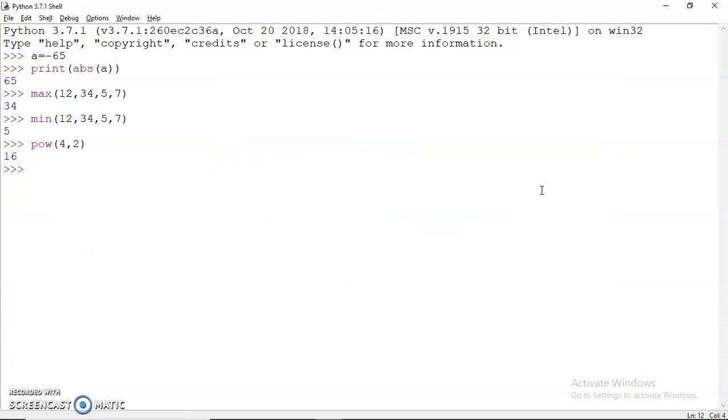Okay, then there is this round function. So what is this? Round is for rounding off. So round, say 1234.7787, comma 2. So that would mean round off this number to 2 places of decimal. That means only 2 decimals should be visible after the decimal point. So the output here would be 1234.78. That's what rounding off is.